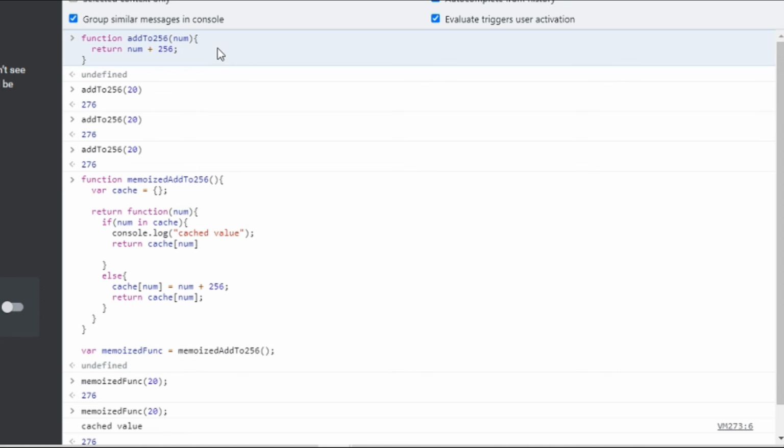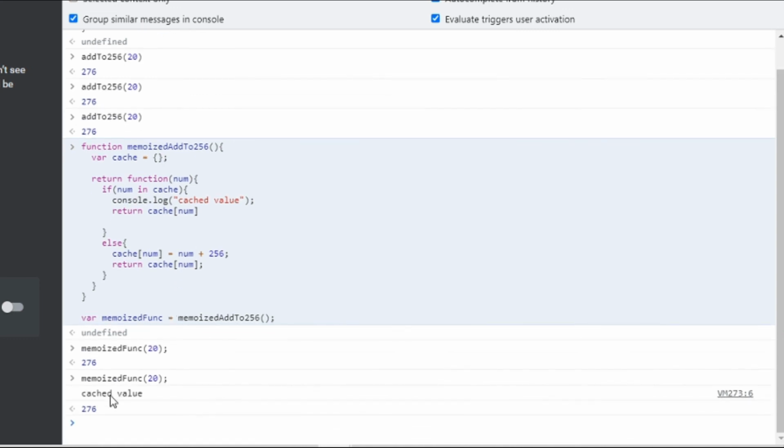By using memoization, we can store the computed results based on the parameters. We can store these results in a cache based on the parameters. If the parameter is used again while invoking the function, instead of computing the result, we directly return the stored value in the cache.